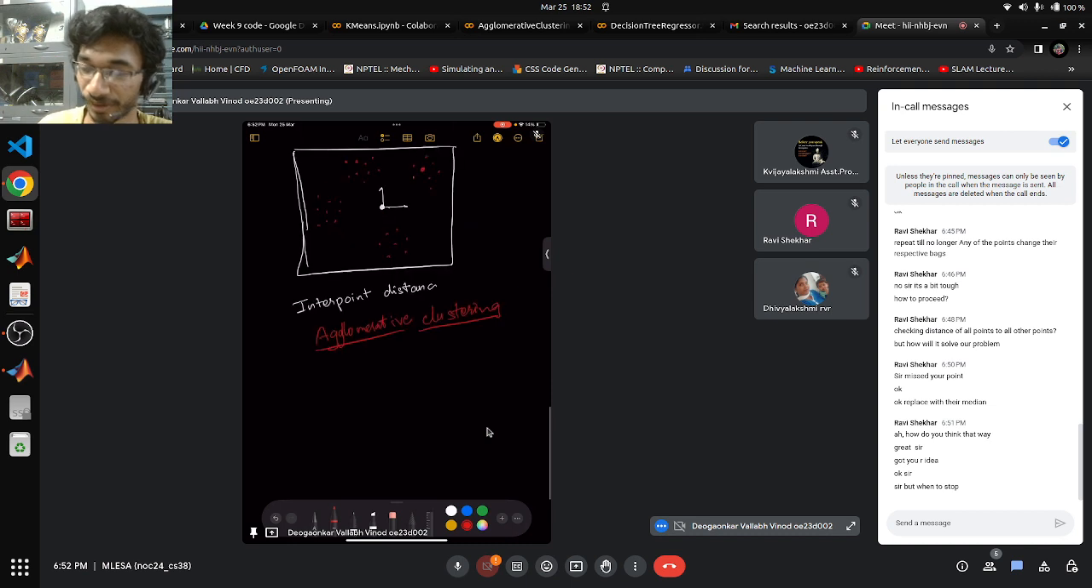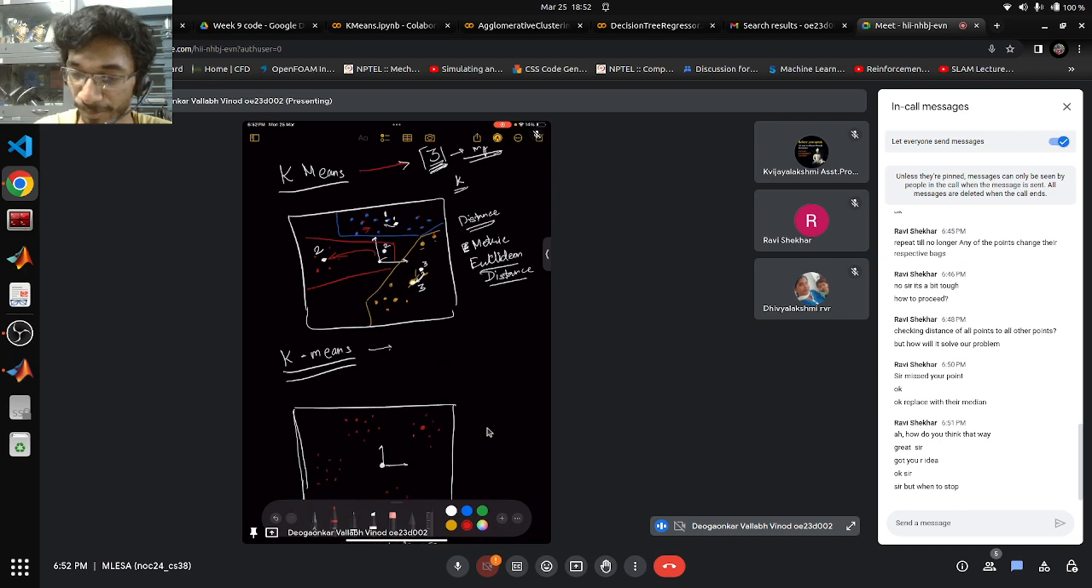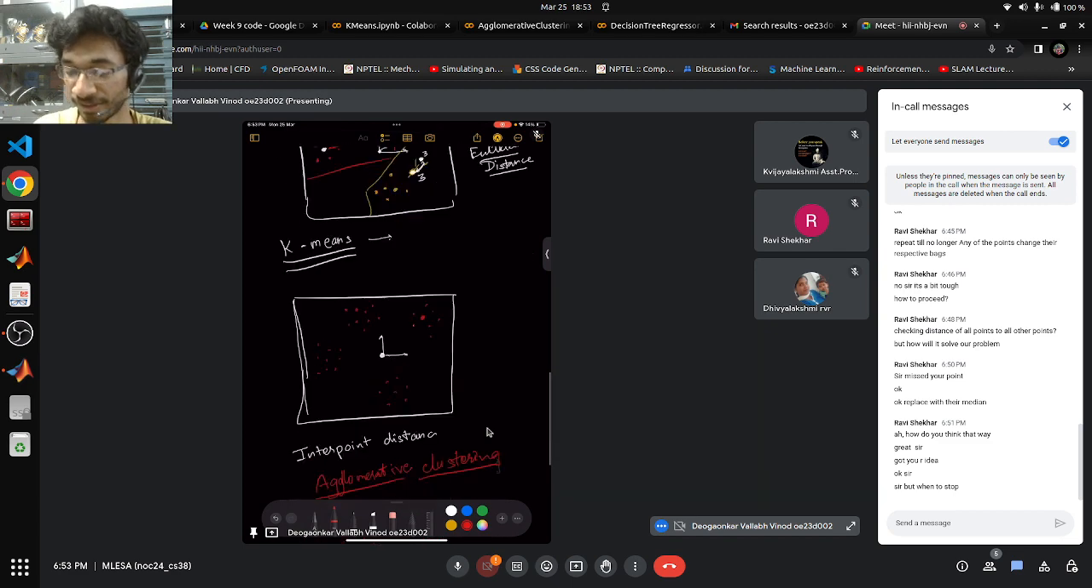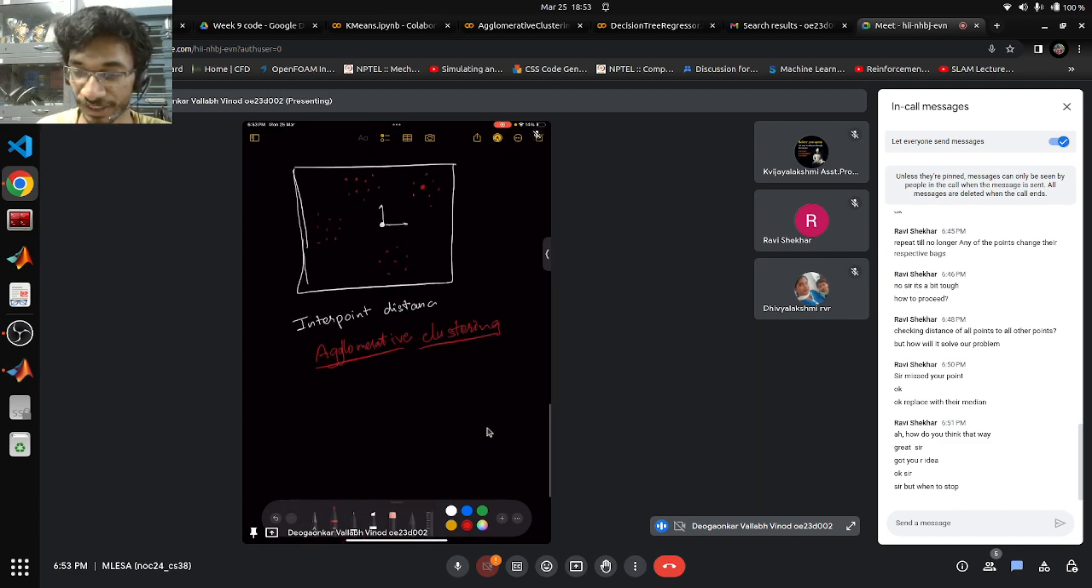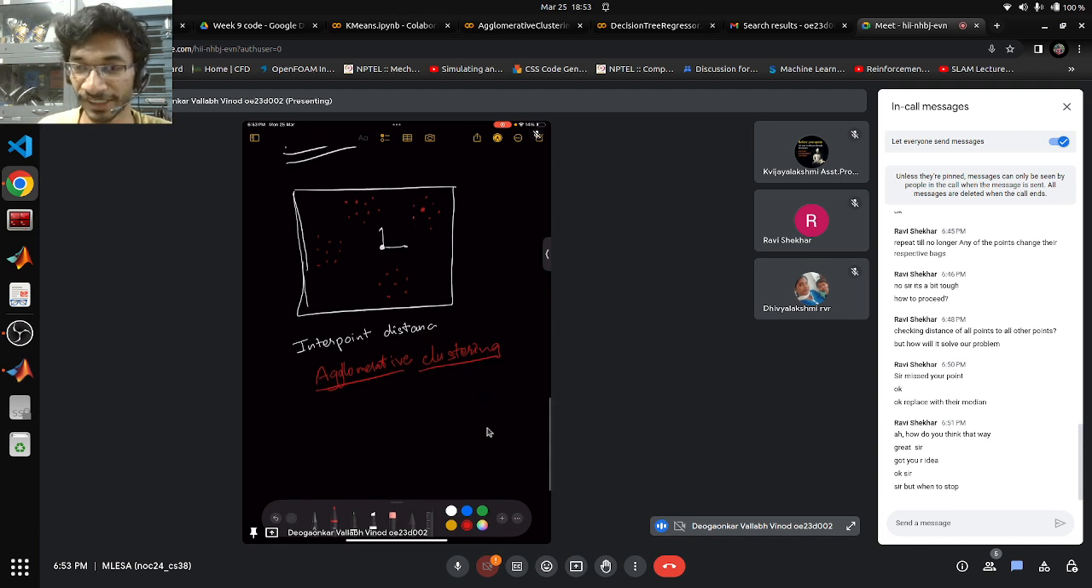In the previous case, our measure was based on the number which we decided. So this 3 was given by us as the number of clusters. In this case, our entire procedure is based on the interpoint distances. So our stopping criterion is also based on the same idea. There is a maximum distance between two points beyond which you will not merge them.